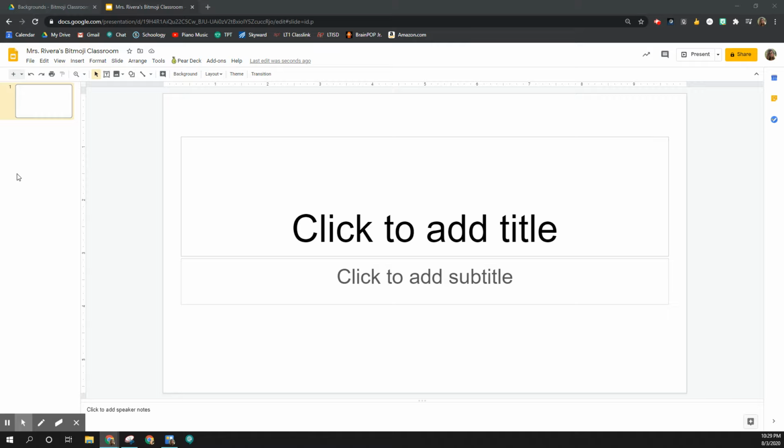Hi, Lake Travis teachers. This is going to be a quick video on the basics of creating a Bitmoji classroom. We're going to cover adding a background, adding images, and adding text.